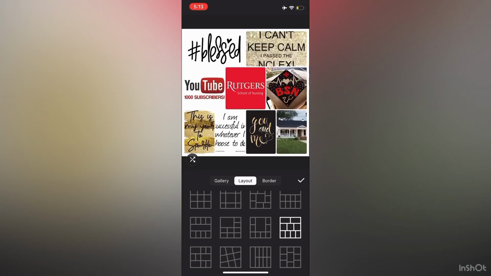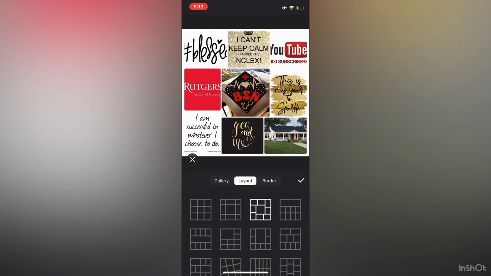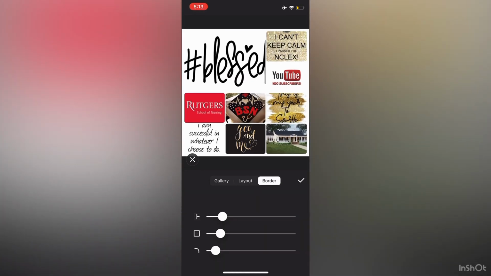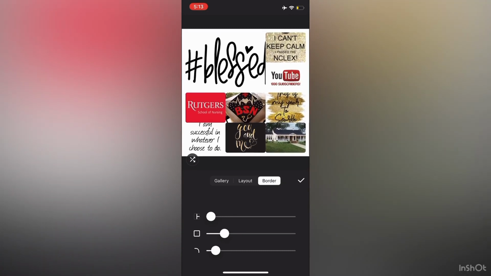And then I'm going to be choosing the layout. As you can see, there's plenty of layouts available. You can just choose whichever one fits better for your pictures. You can adjust the inner border, the outer border. You can also adjust the edges.